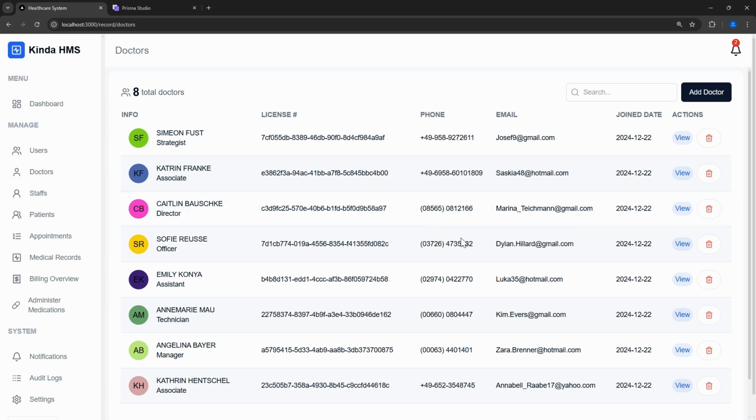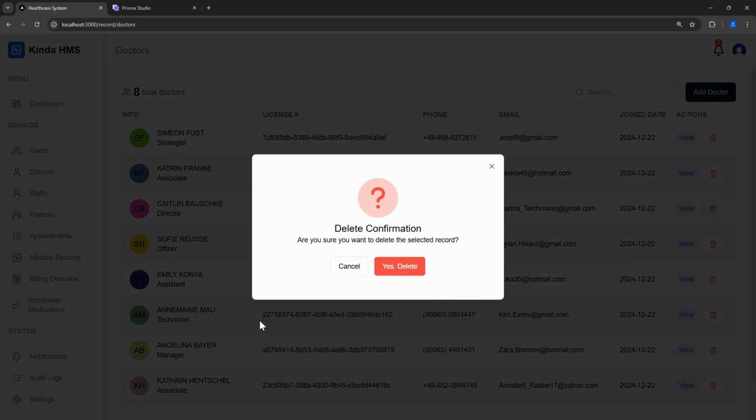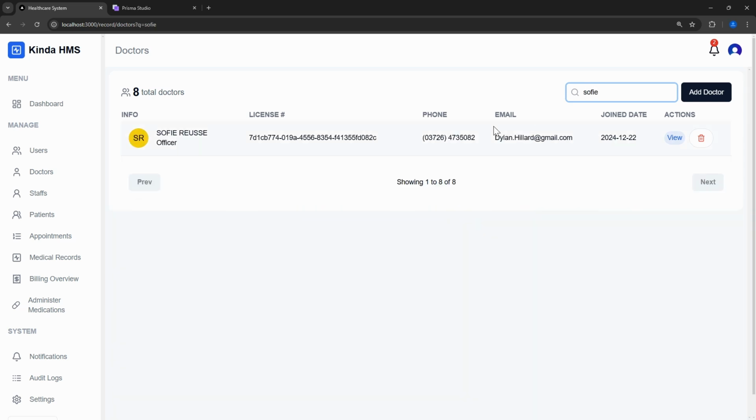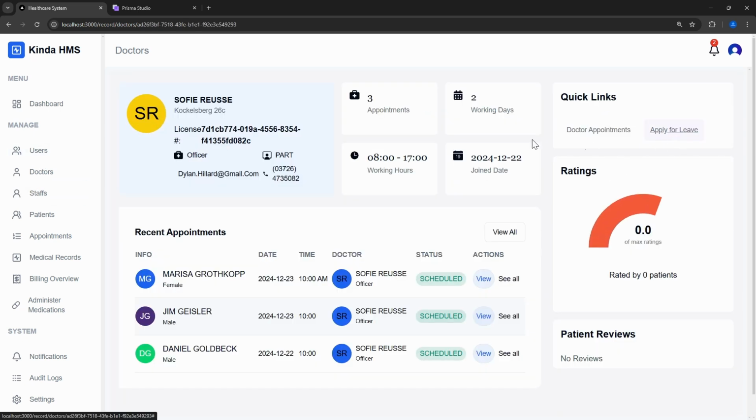Okay, we're not getting it again. I think it's gone. Great. We've been able to delete, and let's see if we can search. If I search, great, it works. Perfect. Here, if I click on view, I think it should take us to the doctor's profile because we have done that one. Yeah, now it brings us to the doctor's profile page.